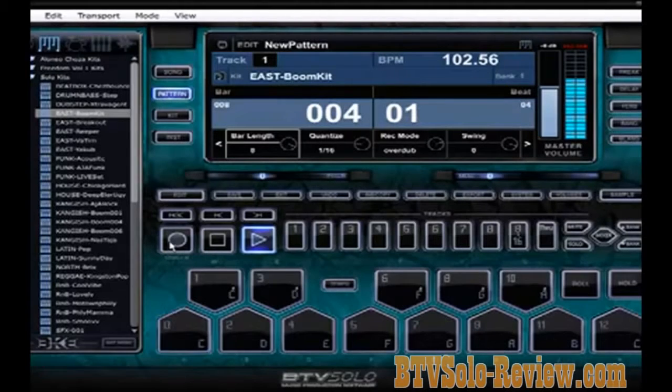You can turn the record back off, and now it's in preview mode again, so you can keep listening to the other samples. Turn it back on and go.